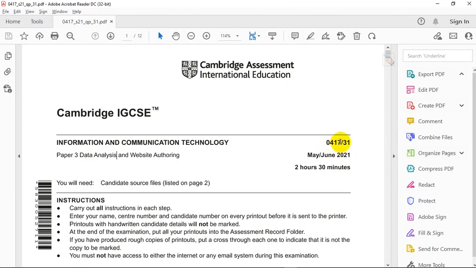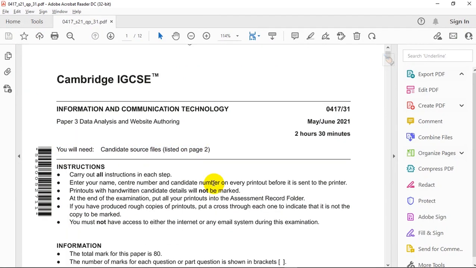Don't forget to read the instructions, okay? And also the source file for this particular paper will be provided.